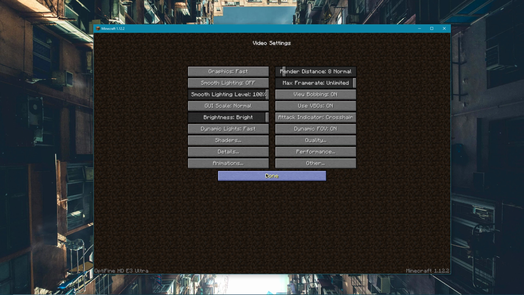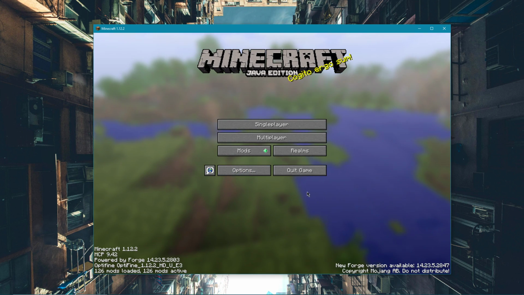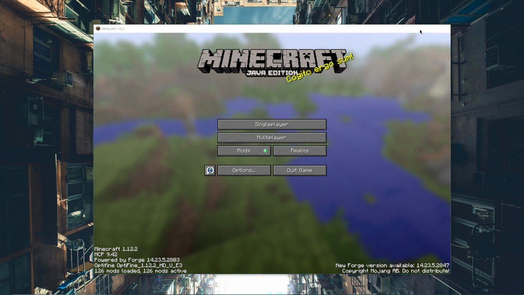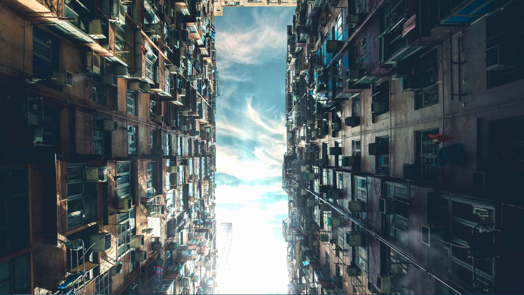To further increase your performance, make sure to end some programs running in the background while playing this modpack, such as your browser, as these will most likely use up a lot of your RAM and CPU resources.